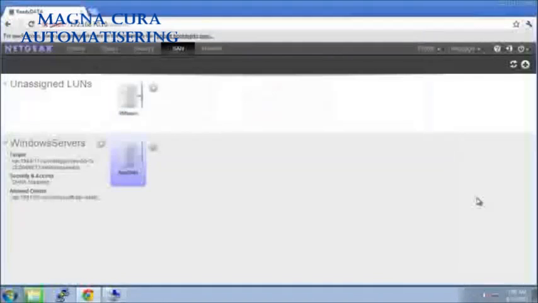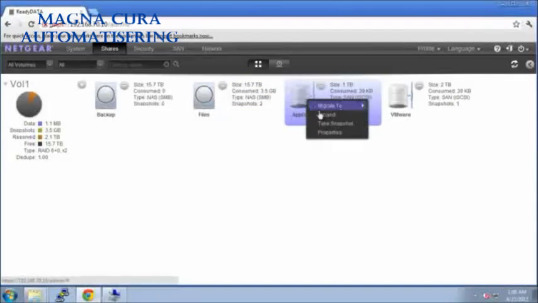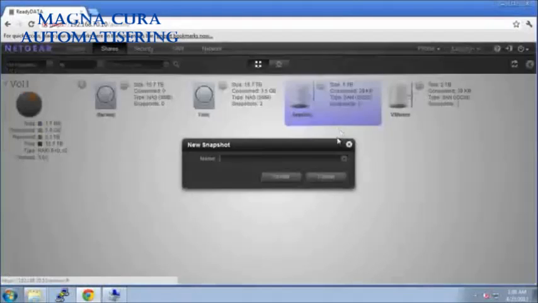Now that we've copied our file data onto our iSCSI LUN, I'm going to take a snapshot once more. This time the snapshot of our iSCSI LUN will be called Manual Snap 2, and the recovery process will be slightly different.